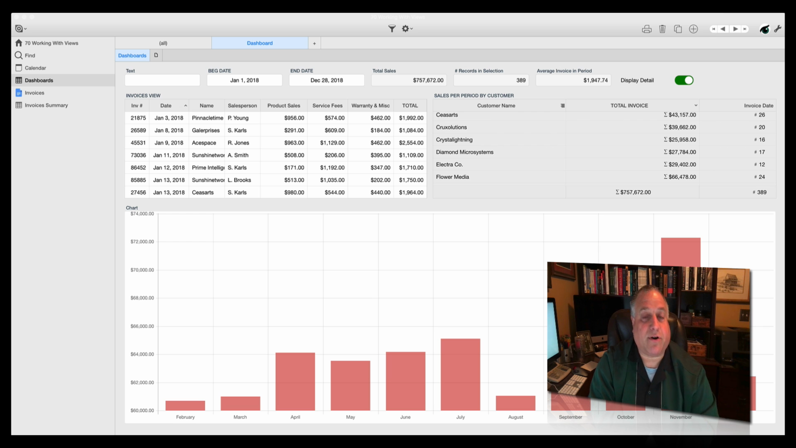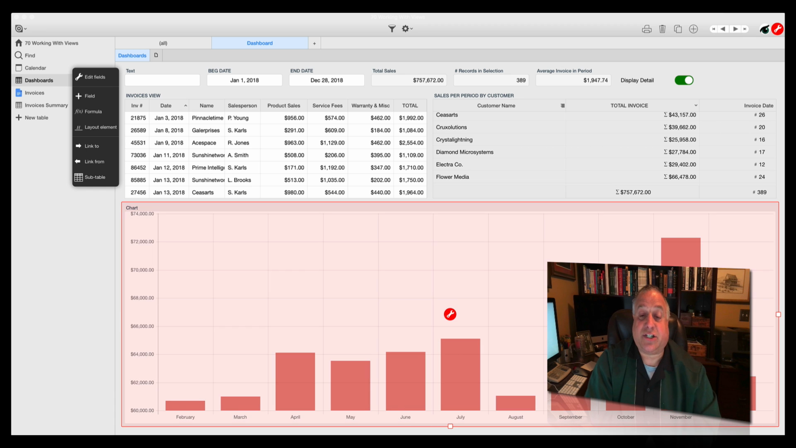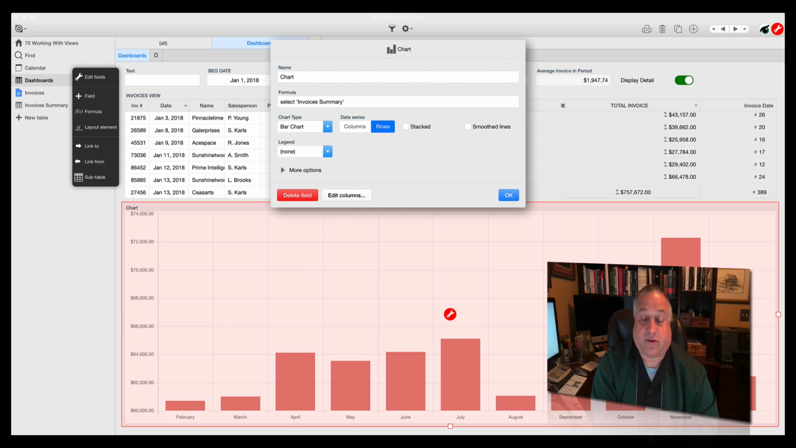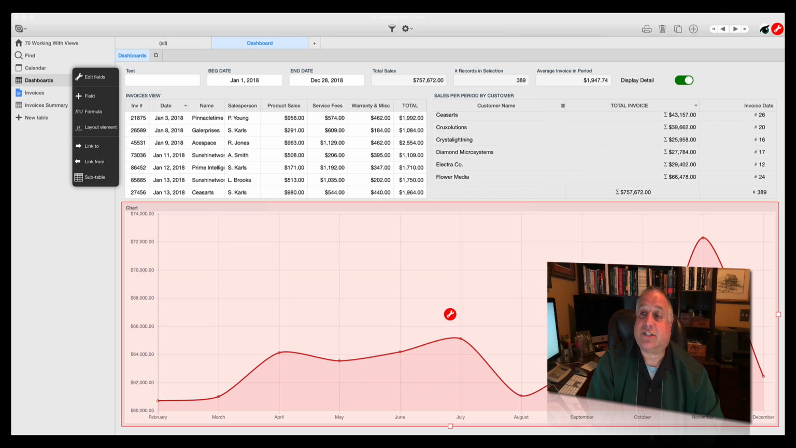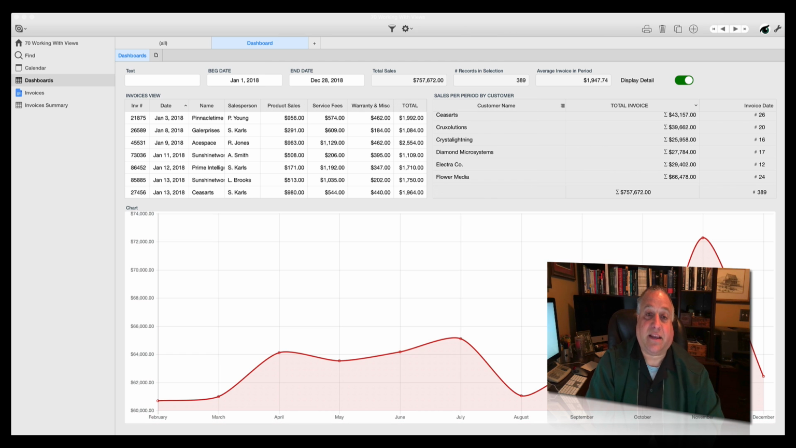If we would prefer to see this as a line chart showing growth or decline of sales over time, that is as simple as selecting this chart view, going to chart type, and selecting line chart. And to make it nice, let's smooth out the lines. Click OK, save changes, and exit administrative mode. Now we have a really nice sales dashboard.